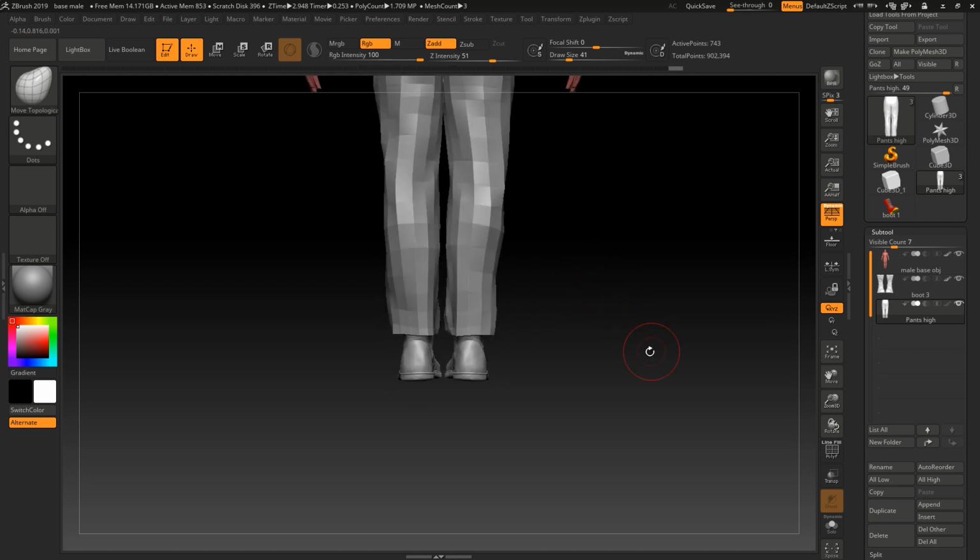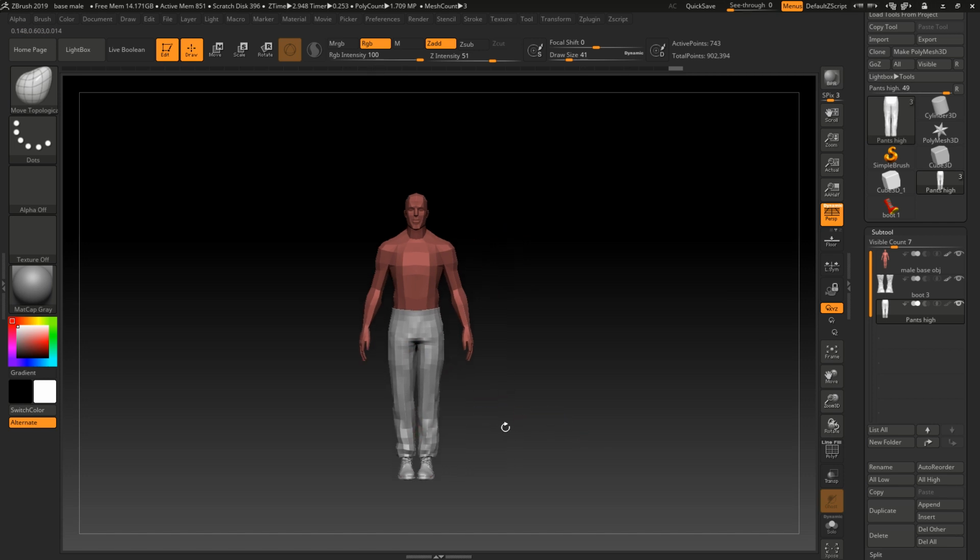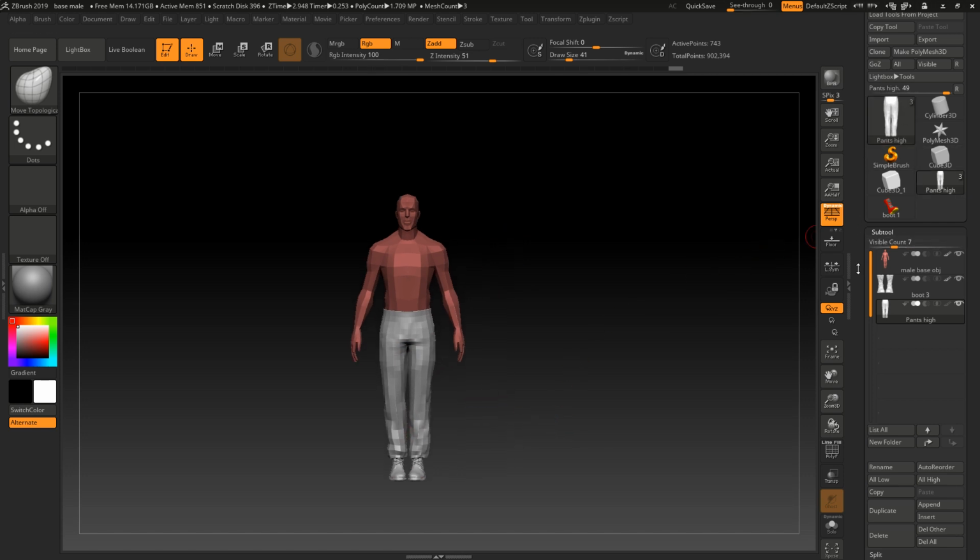Okay, so this will be your base, the base pants. We still have some work to do with it.